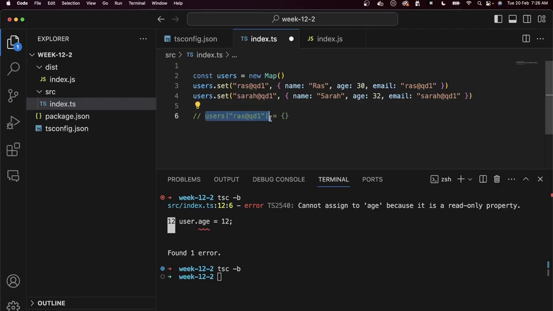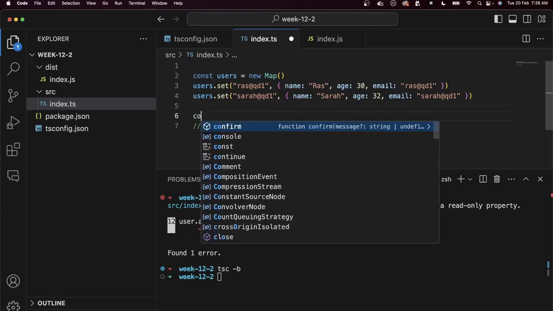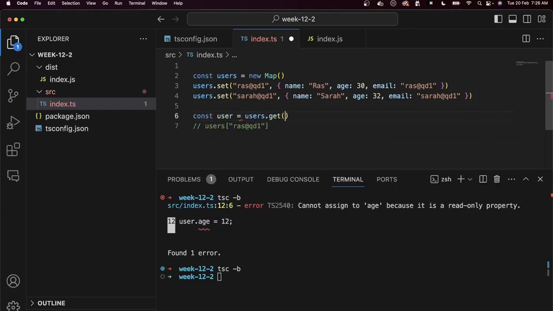Rather than using this syntax, if you are creating a map, you will use users.set, and similarly to get back a value, you used to do users of something. To get back a value here, you would be like const user equal to users.get the ID of that specific user. This is just another syntax to create key value pairs. You can either use an object, you can be like const users equal to an empty object, or you can be like const users equal to map, and then you can set on the map, you can get on the map, you can delete on the map, so on and so forth. Cool.